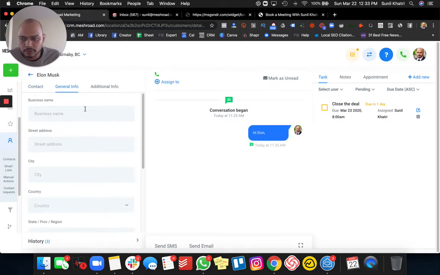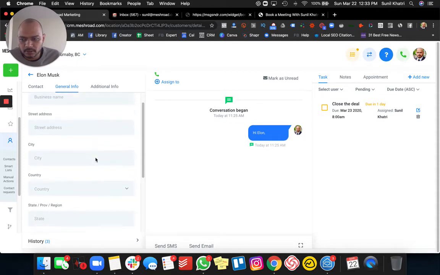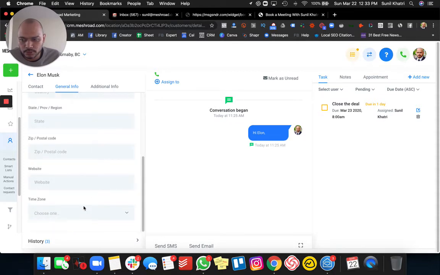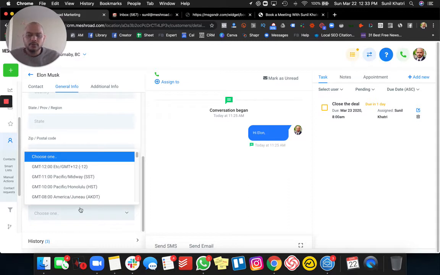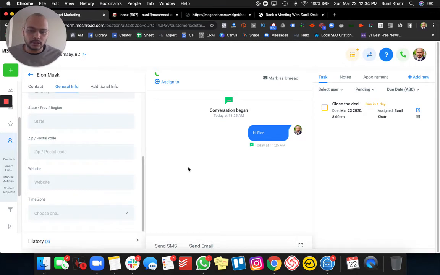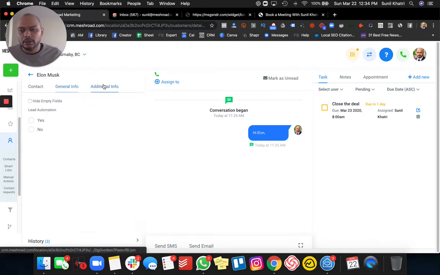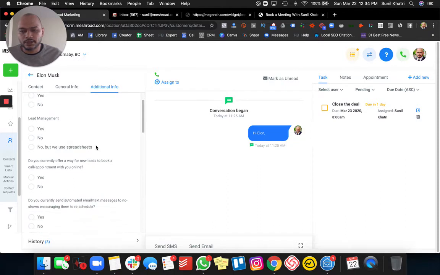In general info, you will usually have the business name, information, and the most important is time zone. If your customers or your leads are in different time zones, you might pull this information from Google Ads or Facebook ads, or if you know for sure they're in a different time zone, just define it here so that they don't get messages at a wrong time. Additional info is usually if you're running a survey and these leads came from a survey, so you'll see their answers here.